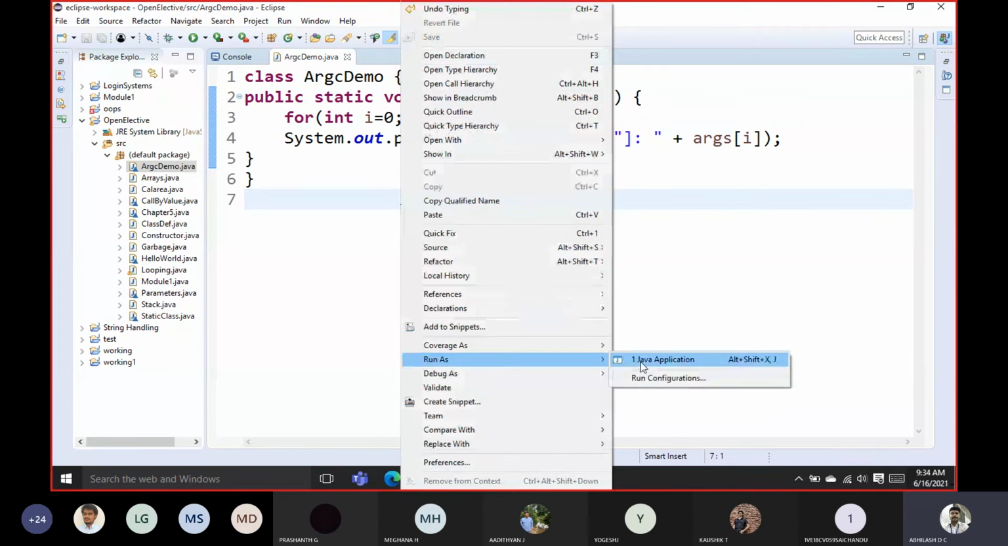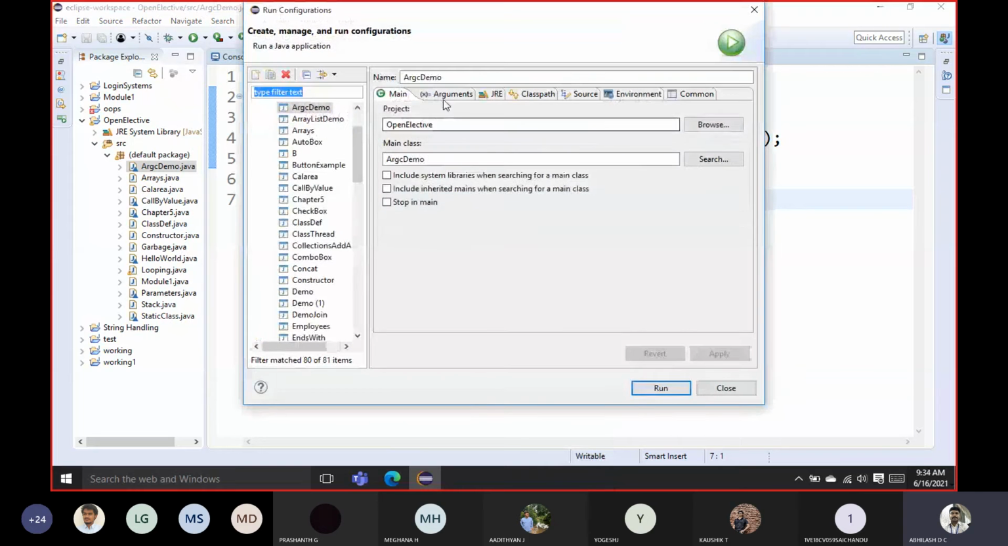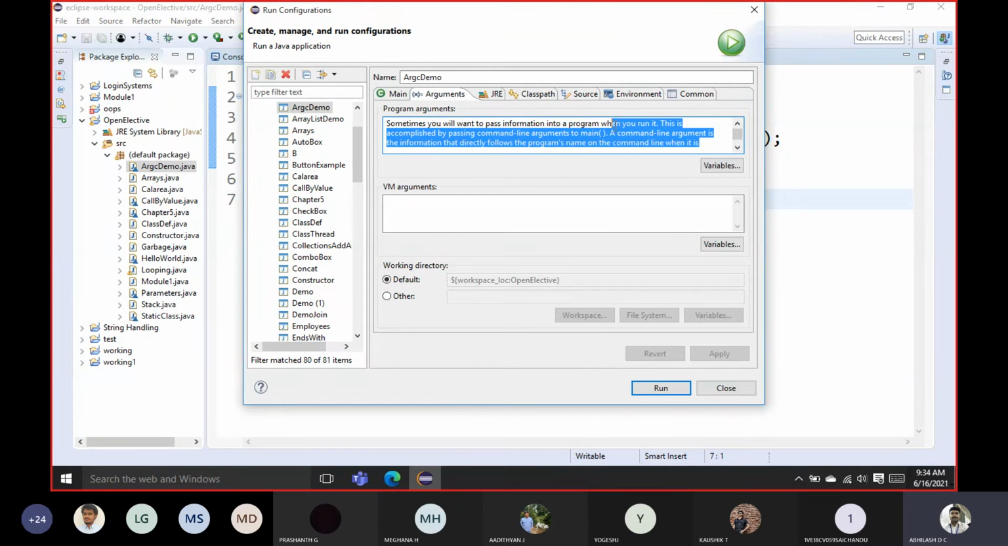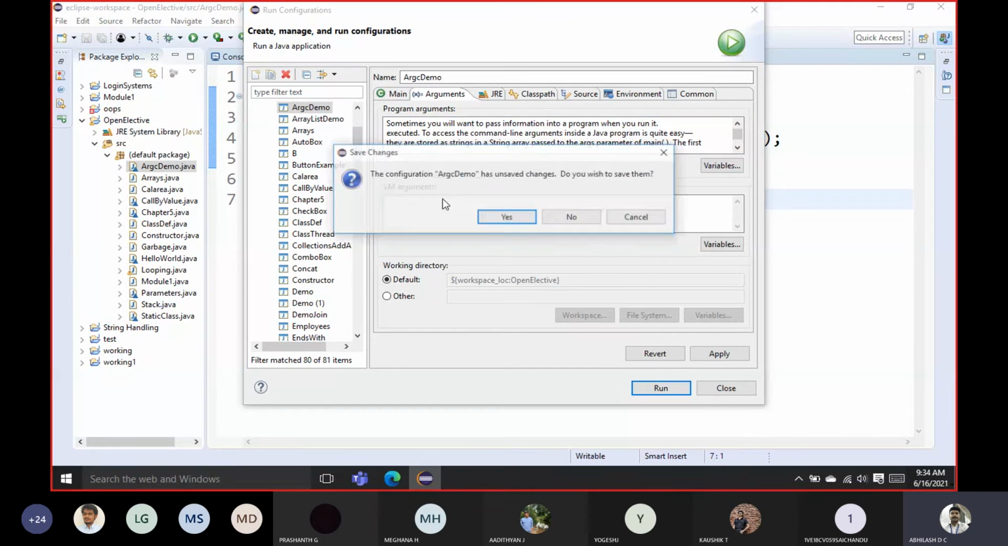If you want to use the format of arguments here in this Eclipse, then yeah, you have to go for run configurations. Then here the parameters, whatever you want. So yeah.